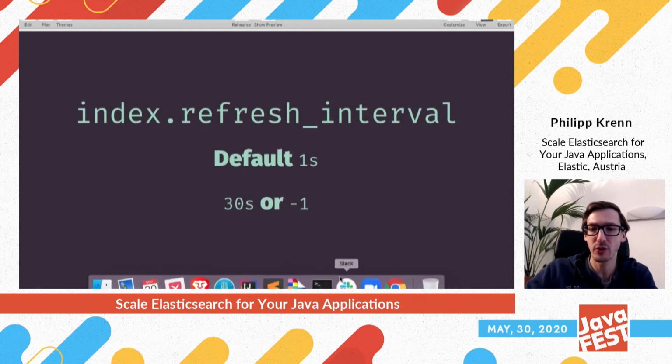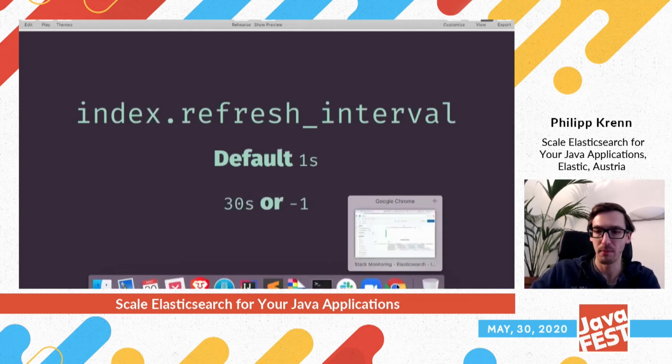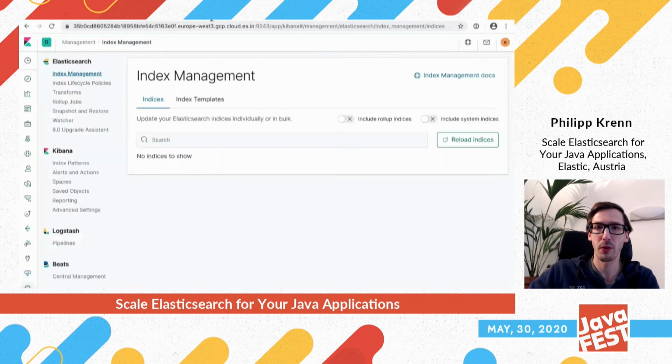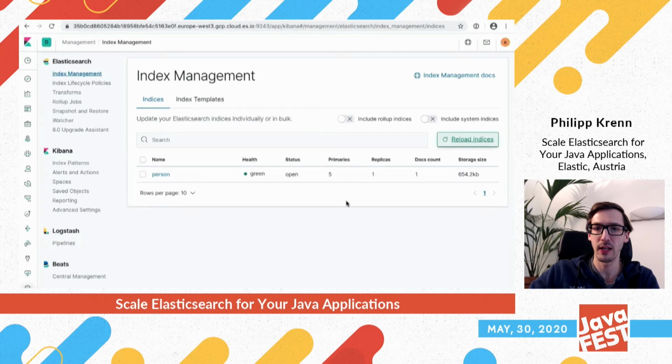So we can try that out to see if that will improve the setup here. To do that, probably the easiest way is in index management.